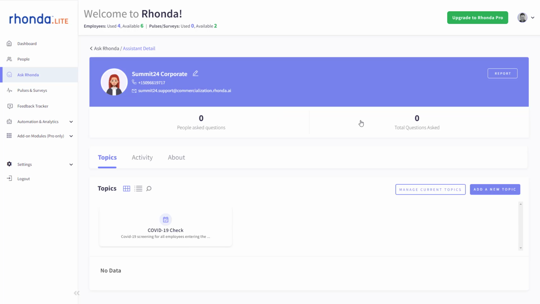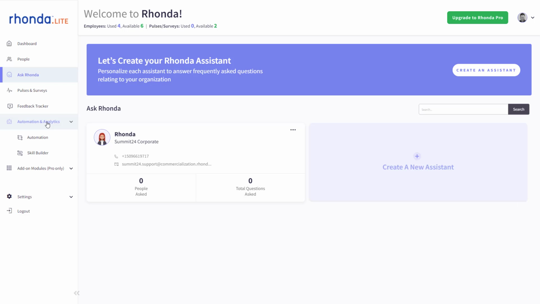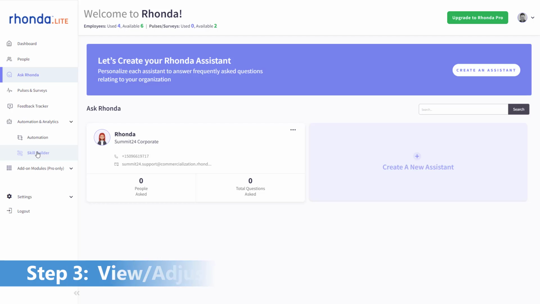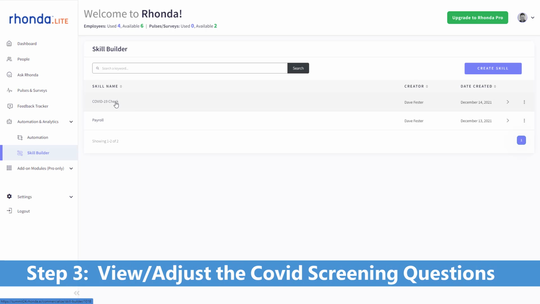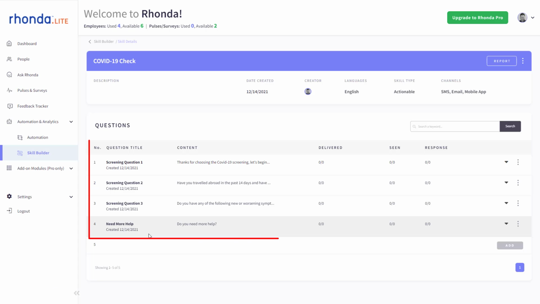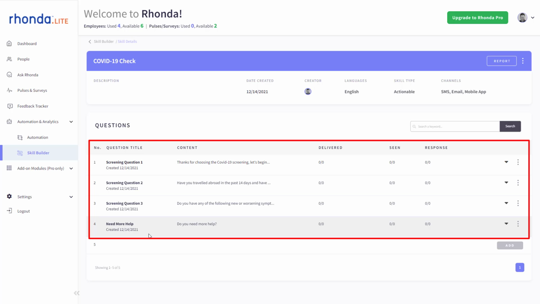So there we have it. We've got our Ask Rhonda fully set up so that you can ask a variety of questions. But the first one we have is the COVID-19 check. When you activated Ask Rhonda's COVID-19 screening topic, Rhonda automatically prepares the questions for you. You can see those questions under Automation and Analytics in the Skill Builder area. Inside of there is a COVID check. Let's go ahead and open that up. You can see all the questions that are preset in Rhonda for the COVID check. Of course, you can edit those to your needs.